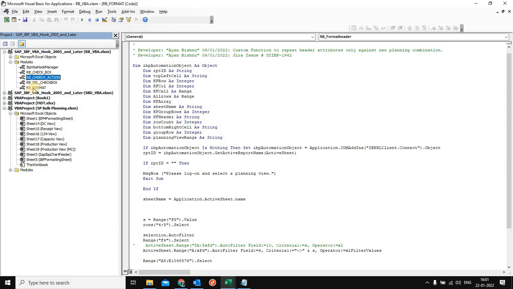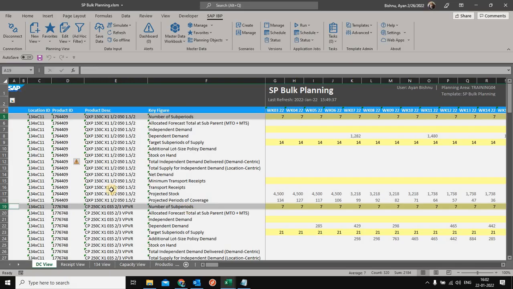For that, I have to use a few modules, classes and functions, which I'm not going into the details of right now, but this is something you can get an Excel developer to build quite easily, or you can learn it on your own. There's a lot of material available. Now, let me show you what this macro will do.